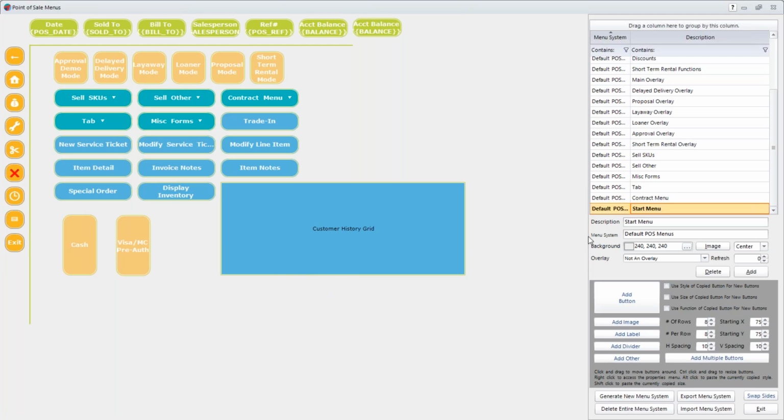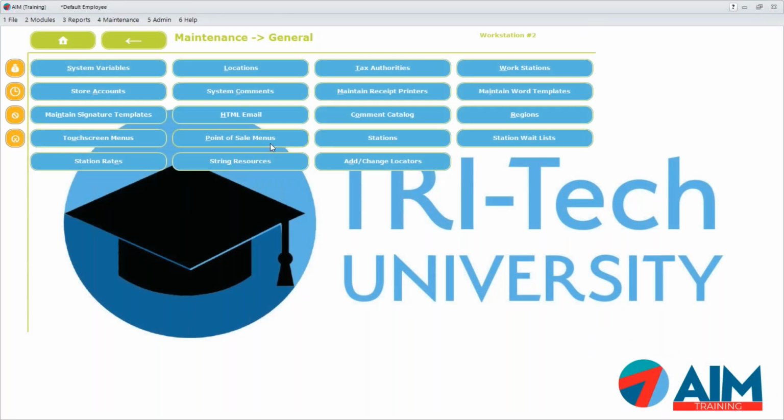Now, without reiterating what I've already talked about, if you were not in attendance last week for the touchscreen menu functionality, I do want to talk about situations where maybe you want to have one point of sale screen up at one computer, and a different point of sale screen up at a different computer. That's where different menus and different menu systems potentially can come into play. So let's close out of here and talk a little bit about that.